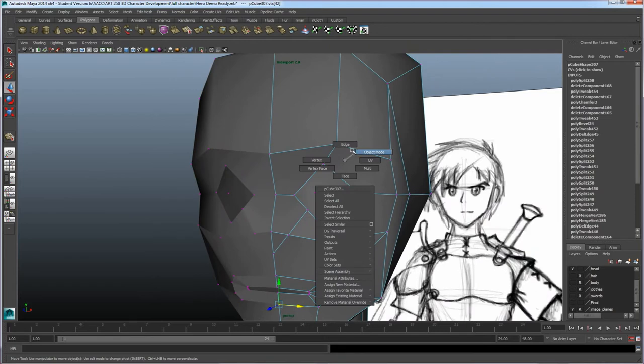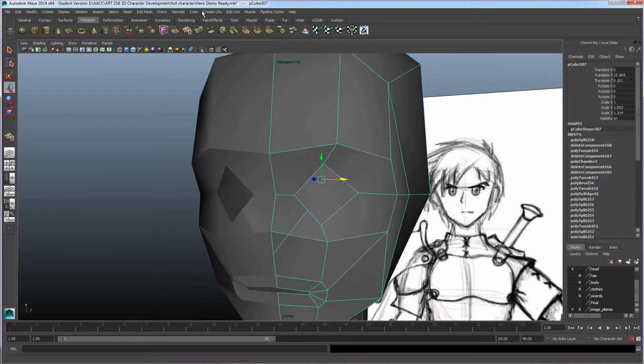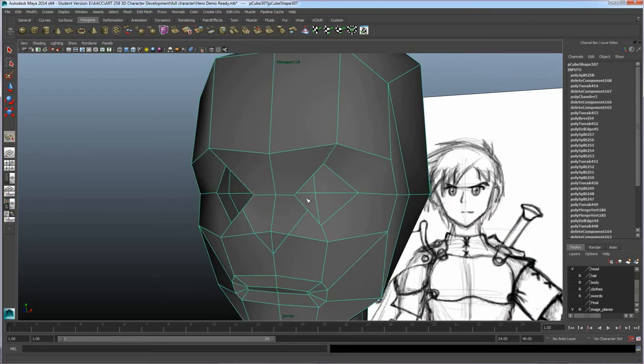Let's go back to, I guess object mode's fine. We're going to cut some more lines. I'm going to cut another line from, let's say, here.